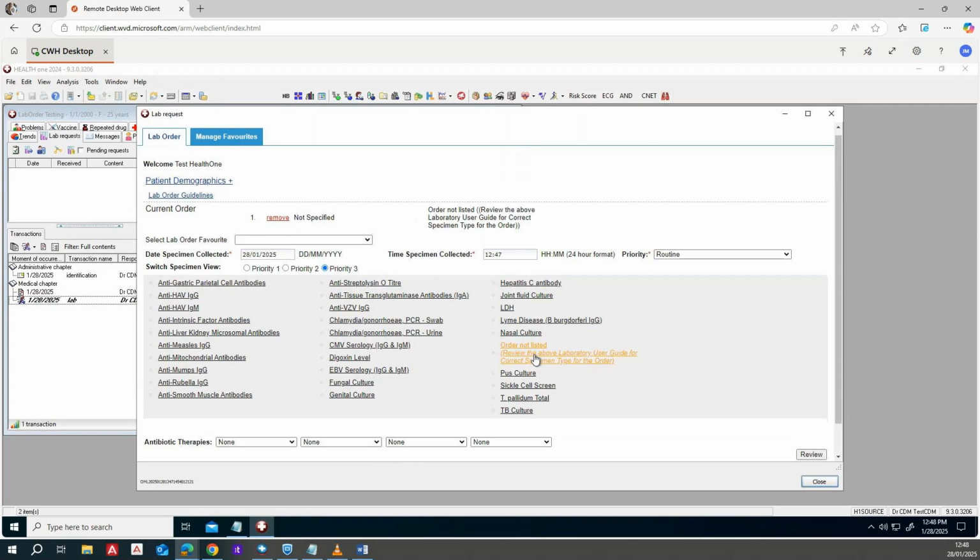And just to be mindful there that if it's an unusual sample test, there might be specific sample requirements for it, whether it might be urine or it could be an EDTA that needs to be in a certain amount of time. But all that detail is available in the user manual, and there's a link to that at the top of the page.